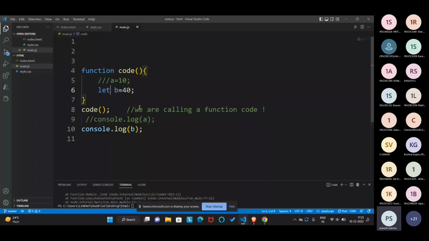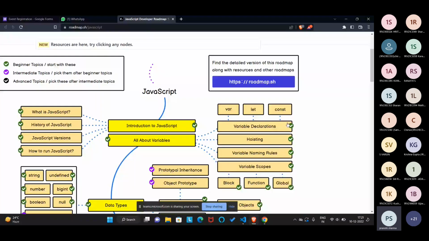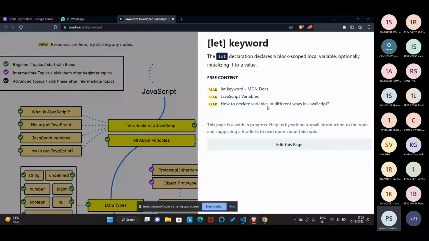Okay, so basically the difference between var, let, and const is that let and const are block-type data types, whereas var is function-scoped. So let declares a block-scoped local variable, optionally initialized to a value.